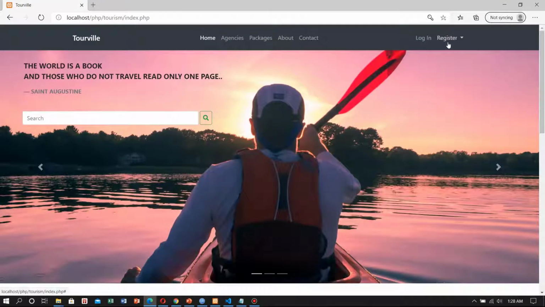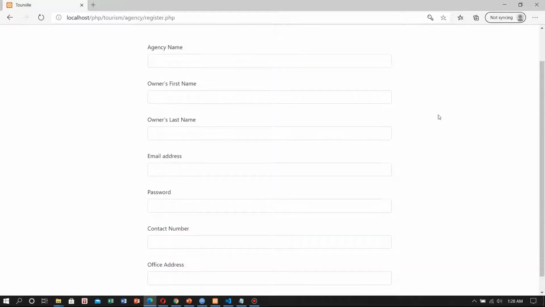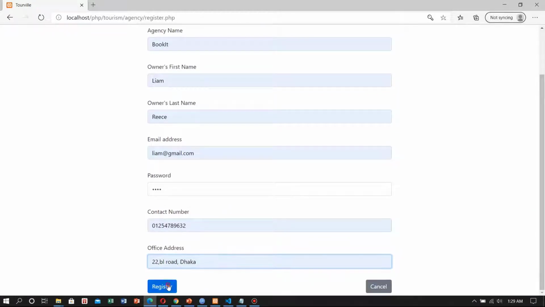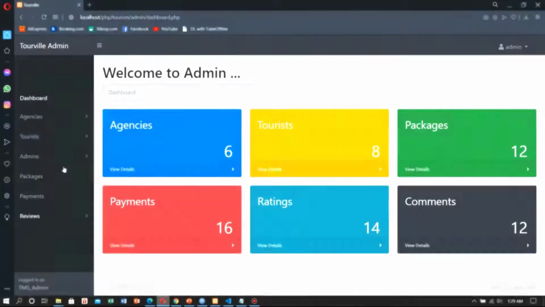Tourist and agency can register their account from here. For agency registration, agency owner has to fill this form. After giving all this information, click register. Now this registration request is submitted to admin panel for approval.